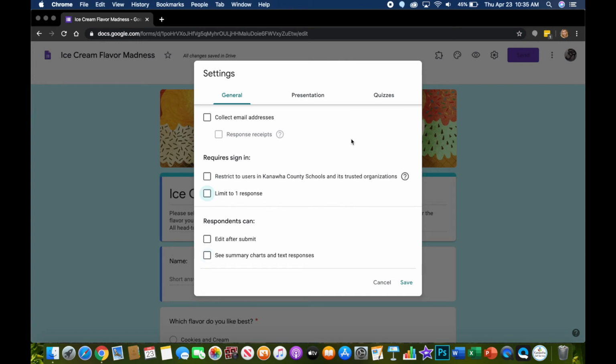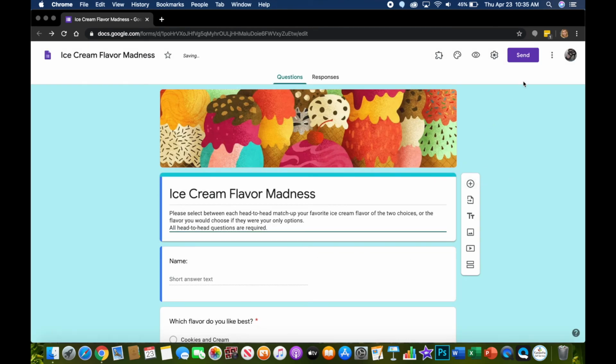So again, if you've created a Google form and you're having people who are having trouble accessing it, this is where you want to look at your settings to see if maybe you need to take that restriction off for KCS employees. So now that I've checked those settings, I'm going to do send.